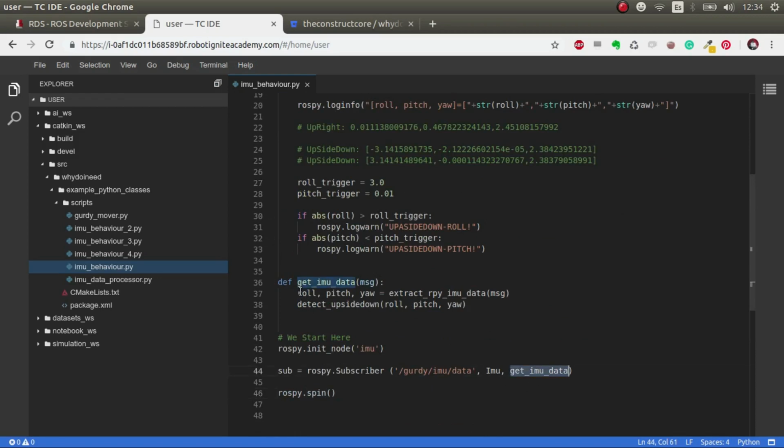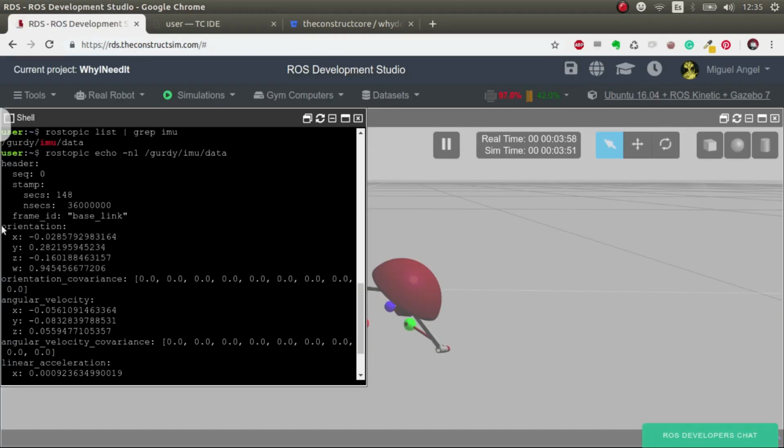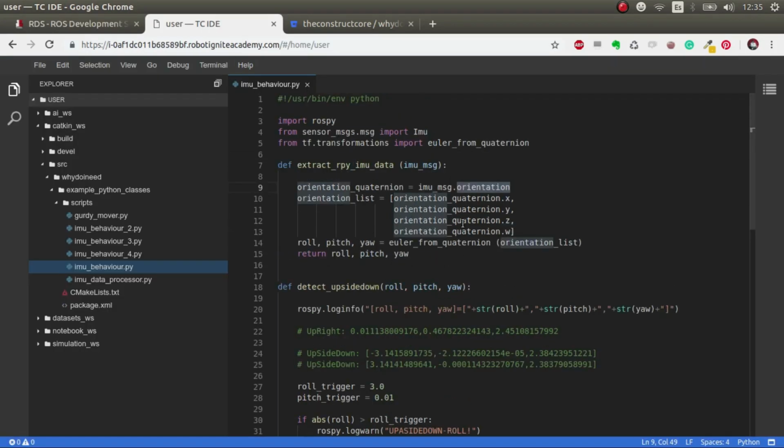Then what does this do? Essentially, we do 2 things. We detect if it's upside down, and we extract the IMU data. As you can see, we are getting the orientation, which is the orientation that we have in this message. Then we have to convert it to roll, pitch, and yaw because it's more intuitive than working with quaternions. I'm not able to know if Gurdi is upside down seeing only the quaternions. Maybe you can do it, I can't. And I suppose a lot of you guys and girls also can't do that.